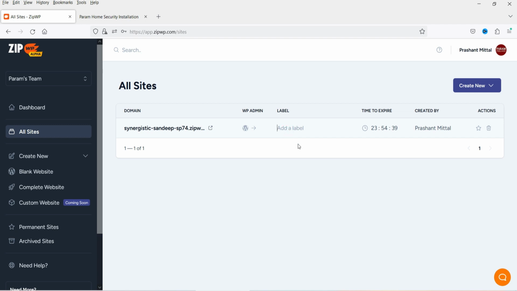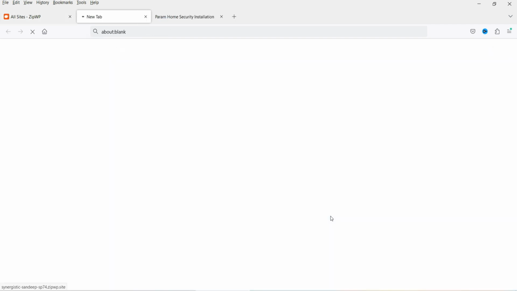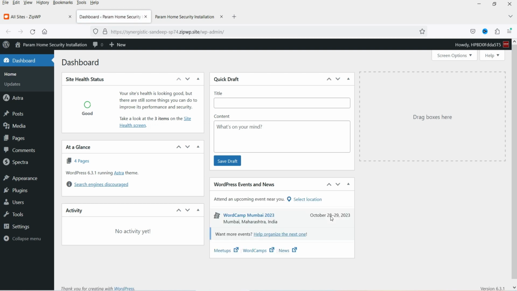Here you can add the label for this website. I'm going to add the label home security, which is what we created the website for. And if you want to log in, I can click on it and it will log into the dashboard of the WordPress website. So this is a WordPress website.